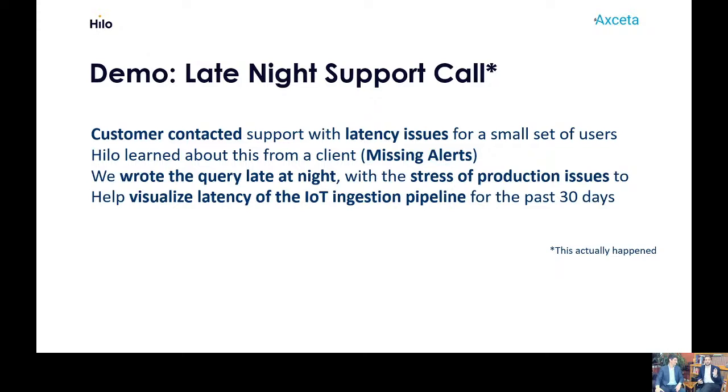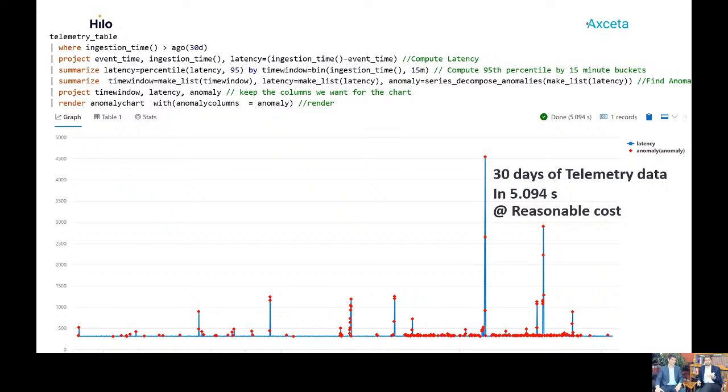At like 3 o'clock in the morning with the stress of production, we came up with a simple-to-use query that we can plug into our monitoring system. The following query goes back 30 days for all of the telemetry points that have been shipped to our system, computes the latency on the fly, buckets it in 15-minute windows based on the latency, gets the 95th percentile of it, and then tries to detect the anomalies within there.